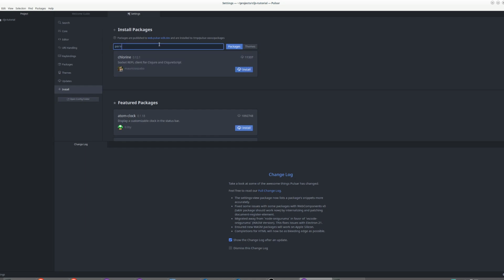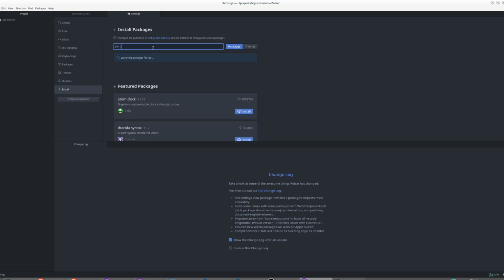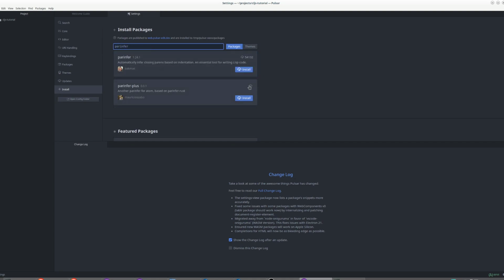The second is PowerEdit, and I'm going to install this first option because it's the one that I use, so I'm more familiar with this. And finally, we are going to install Parinfer. We have 2 options here. One of them is an experiment that I am doing. So basically I'm going to install the first one, that's the stable one. And this basically infers parentheses based on indentation. And you're going to see a little bit better how this all works later.